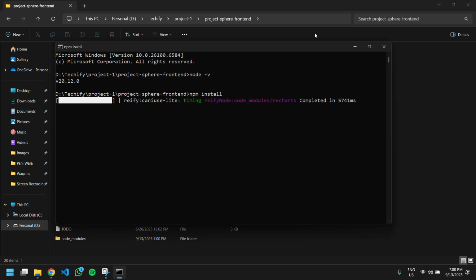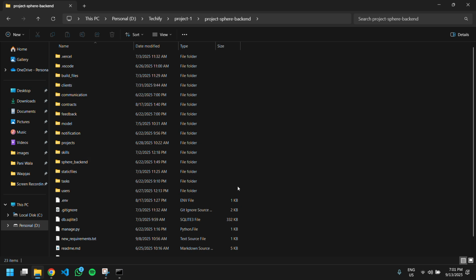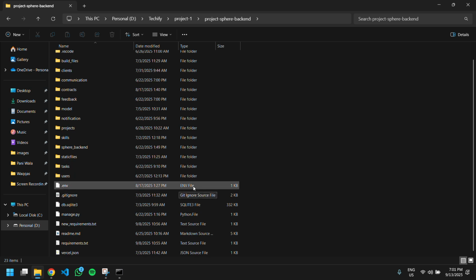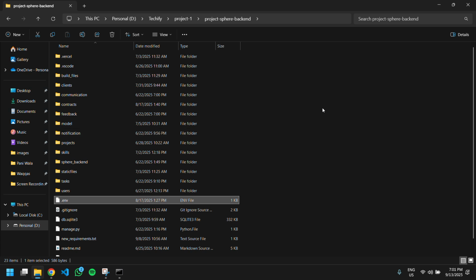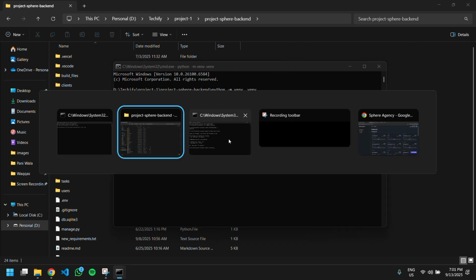Now this is going to take some time, so meanwhile I'm going to navigate to my backend folder. In the backend folder, I need two things: first of all, the .env file and a virtual environment. In order to create a virtual environment, I'm going to open another terminal window or command prompt. I can simply write python -m venv, and then the name of my virtual environment, which in this case is going to be .venv. The virtual environment name can be anything you like.